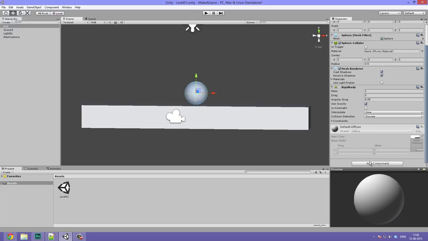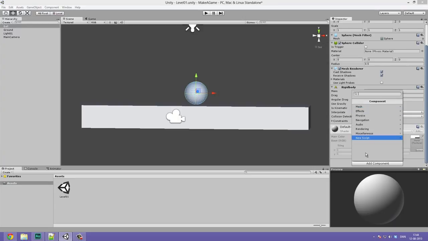To do this, go to Add Component, New Script, and let's call this Ball Control. We are going to be using JavaScript in this series since I think it's the easiest to learn, but you can feel free to follow along in C# or Boo. I recommend JavaScript for beginners. Now let's hit Create and Add.